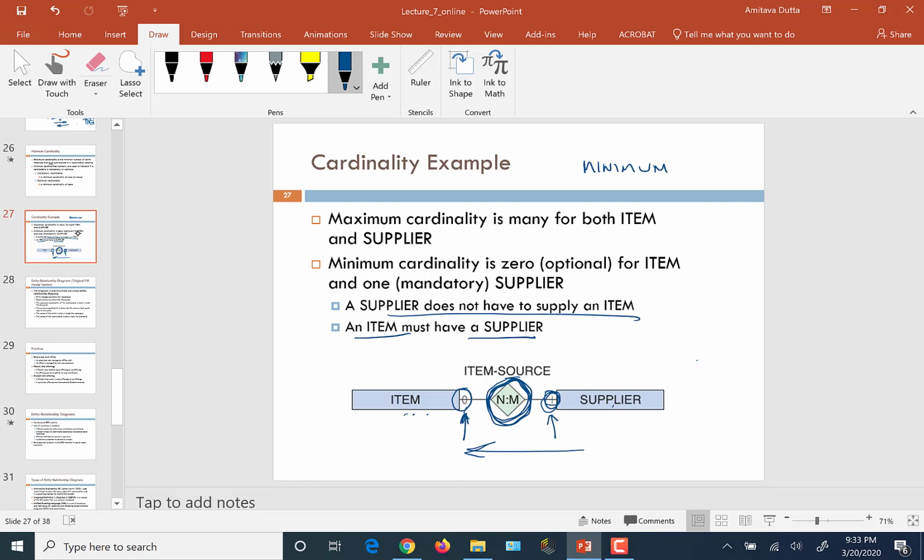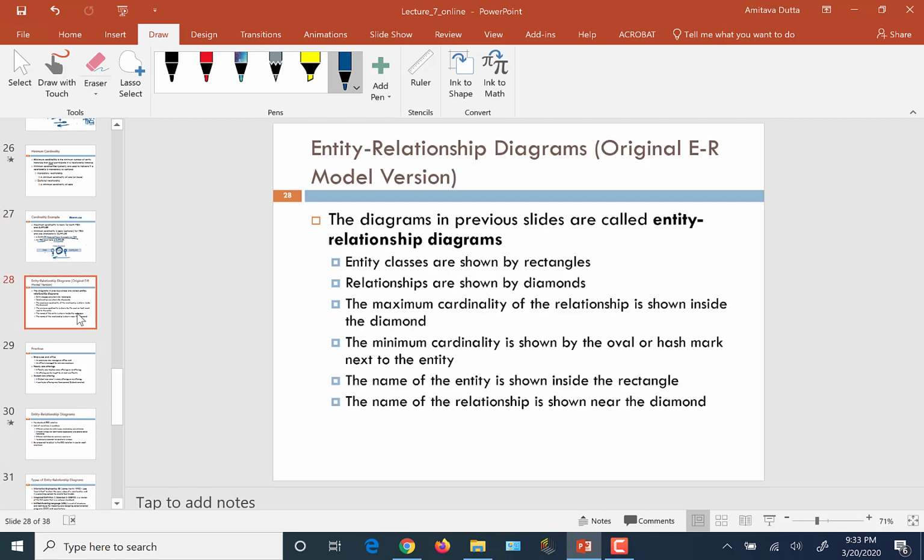So when you go from right to left, the way you would read the minimum cardinality is that one supplier supplies at least 0 items. So a supplier does not have to supply an item, but an item must have a supplier. So the minimum cardinalities are shown on the outside and the maximum cardinalities are shown within the diamond. That is how historically the entity relationship diagram was represented.